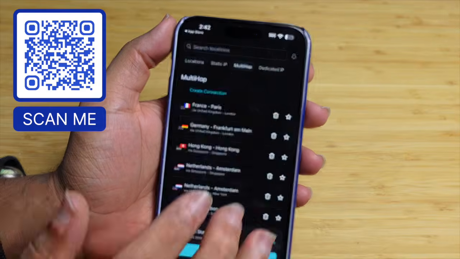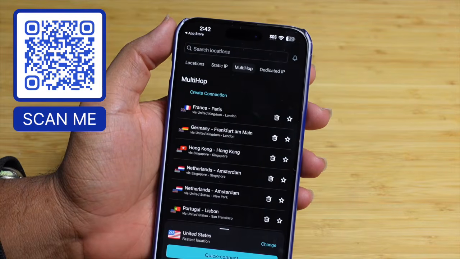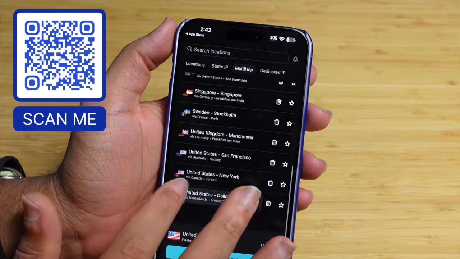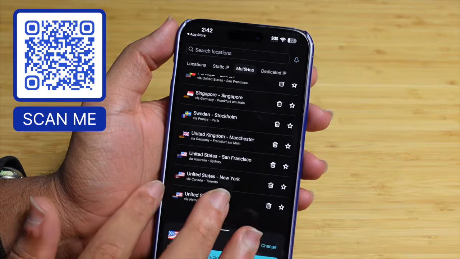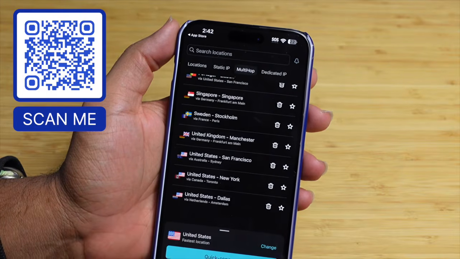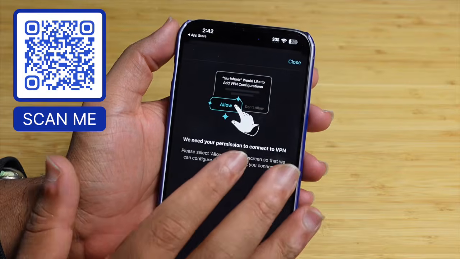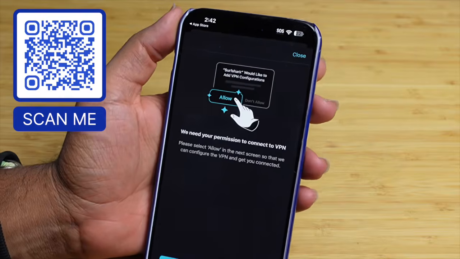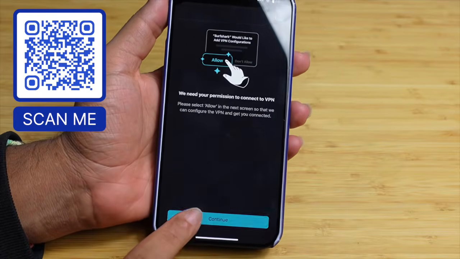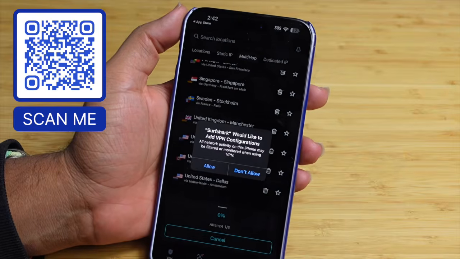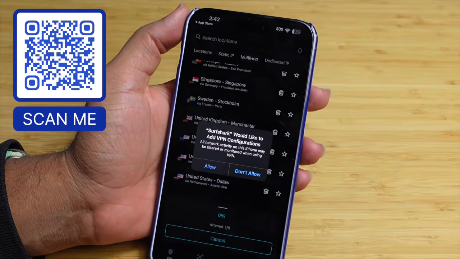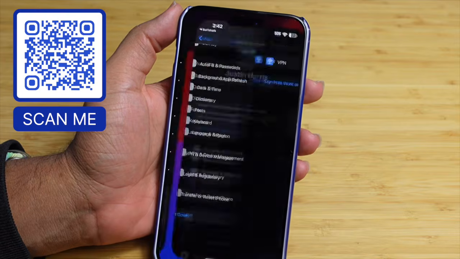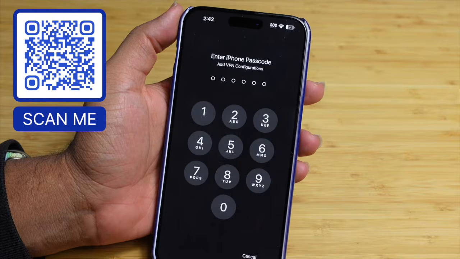One of my favorite features is the multi-hop. This way you can have secure connections from multiple directions, and I can scroll down, I can select something like United States and Canada, United States, New York, and Canada, Toronto. We can tap on the multi-hop, and it will need permission in order for us to get started with the VPN. So let's go ahead and authorize the Surfshark and get permission. We'll hit the continue button at the very bottom, and now it's going to ask us, Surfshark would like to add VPN configurations. Since we do want our VPN to be connected, we'll press this allow button right here, and then it will take us to our settings where we'll have to enter our passcode.